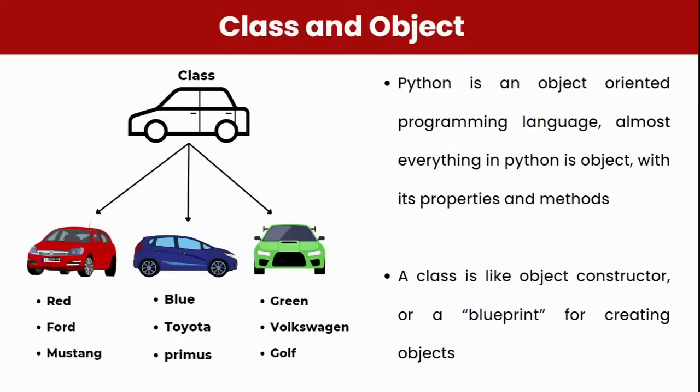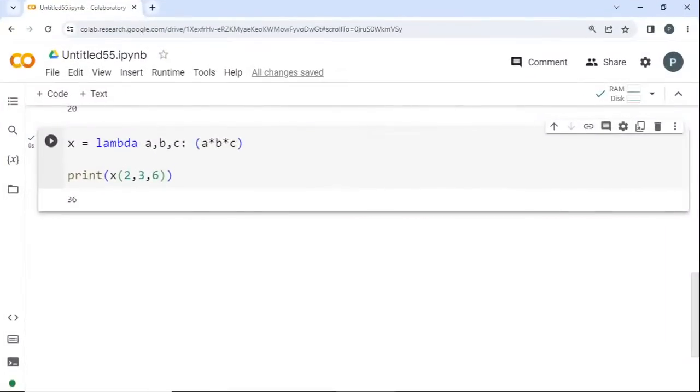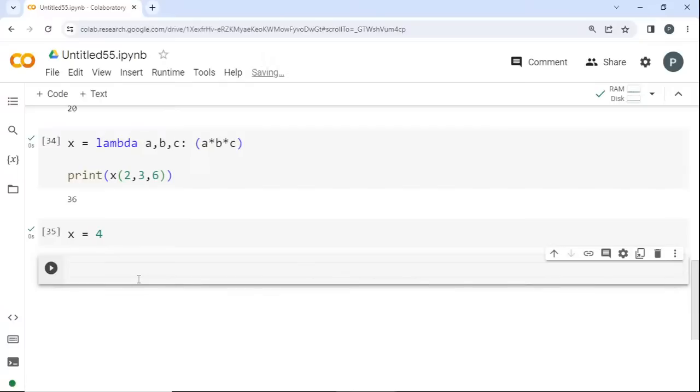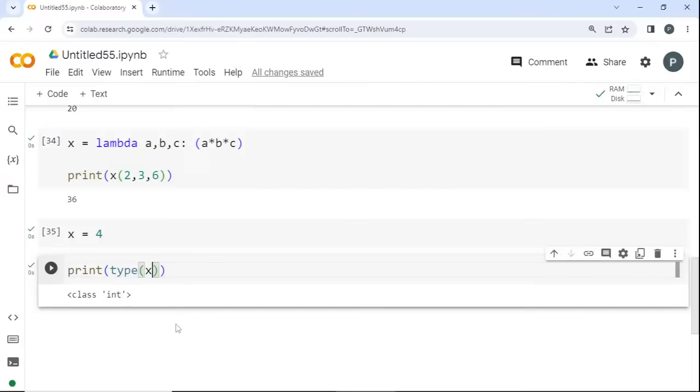Going with class and object, Python is an object oriented programming language. Object oriented programming is the OOPS concept, and Python is built on it, and almost everything you use in Python is an object with its properties and methods. Previously, when I taught you the basics, for example x equal to 4, this is an integer, right? I'll print the type of x, and what can you see here? Near integer, before that you can see a word. Can you see it? It is called class.